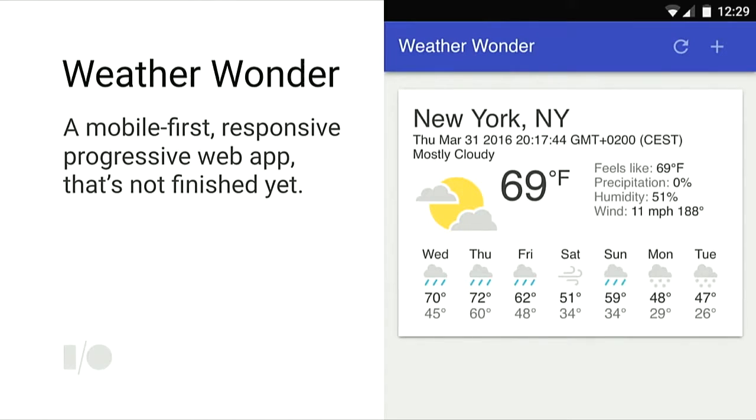So I'm going to kick off this, first of all, by saying that we're going to talk about the Weather Wonder app. This is an app that we've built, but it's not completely finished. It's a mobile-first, responsive, progressive web app. And we want to do a few touches to it, and we have a few errors that we want to fix.